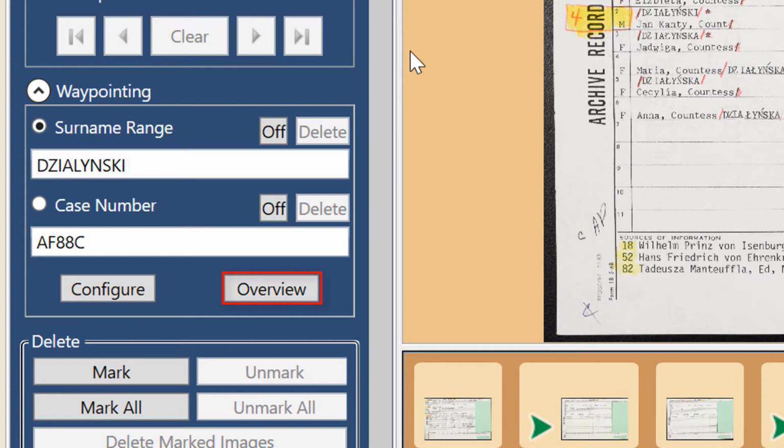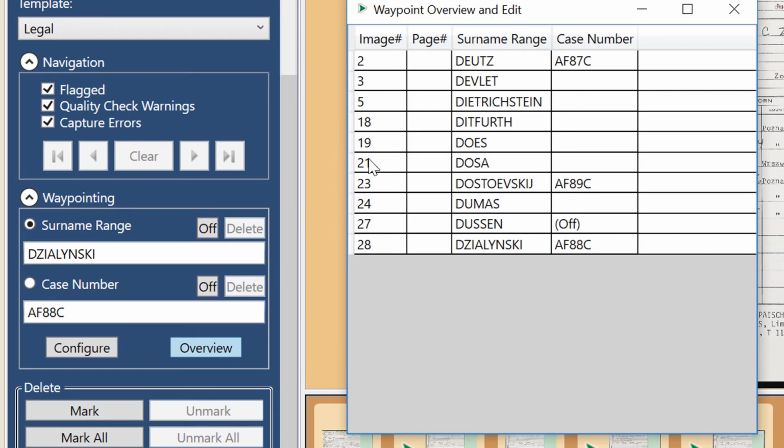You can also review all the waypoints at once by clicking the button labeled Overview at the bottom of the waypointing section. This will bring up a window displaying all the waypoints and the images and page numbers where the waypoints were first placed. You can make changes here. If there are blank spaces or image numbers are missing, it means that all the images between the rows shown will have the same tags as the earlier image or the row above.